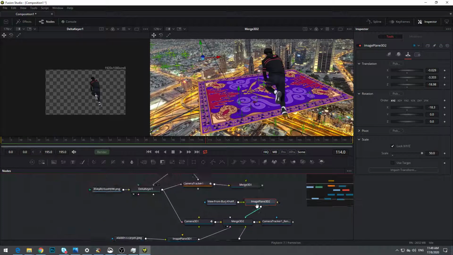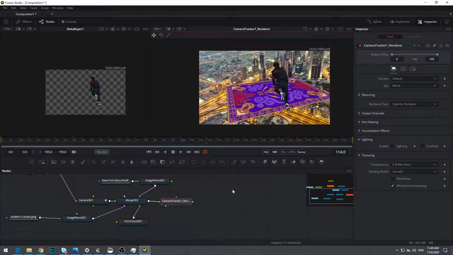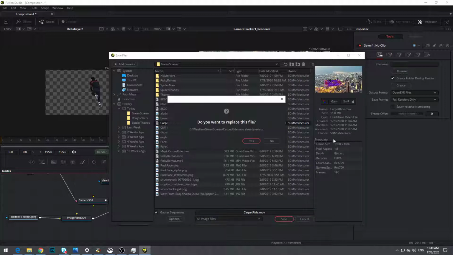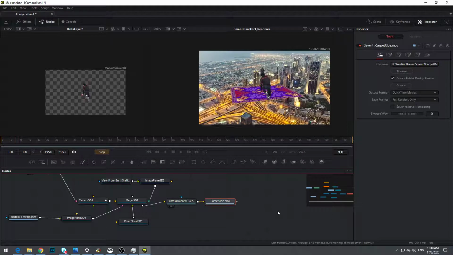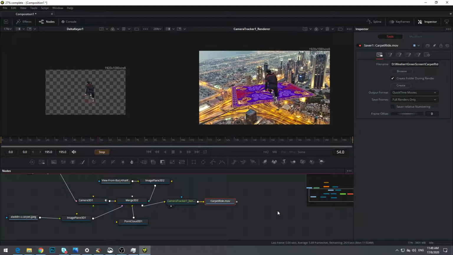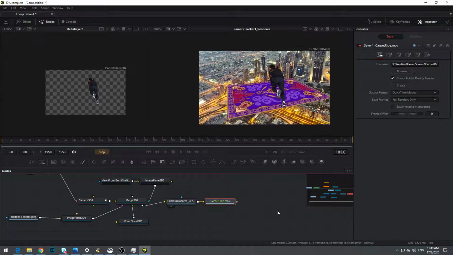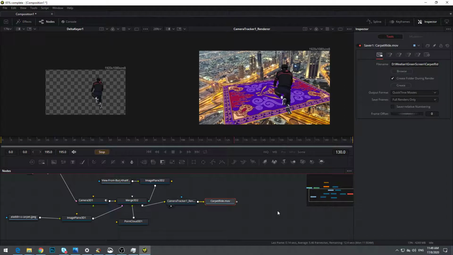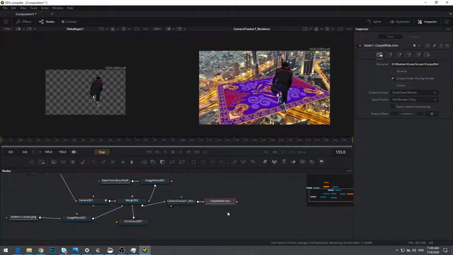Once you're done, you can go to the render view, and you can render this out at full HD. So I'm going to save it out as a saver, and I'm just going to call it carpet ride, overwrite the previous one, and then render. You can see right now the scale all makes sense. Obviously the green screen keying needs to be adjusted, but that's how you set up the whole thing.